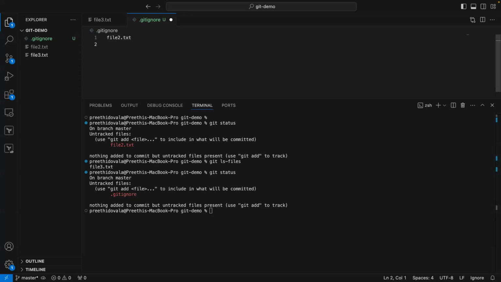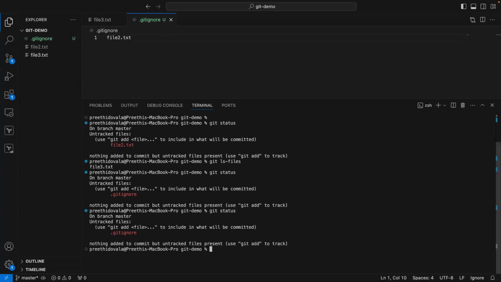Wildcard characters are also allowed. Let's suppose you want all the files with a log extension to be ignored, right? You can do this: star.log, so that they will be ignored. All the files with the log extension will be ignored. So you have to place those files, and once you place them, that particular file is no more tracked by Git.